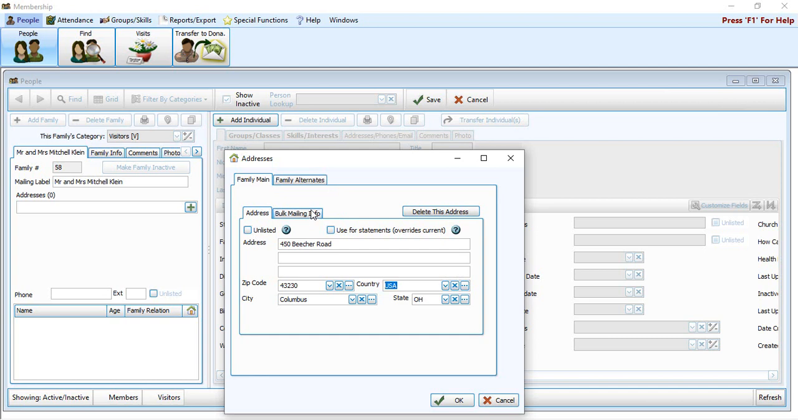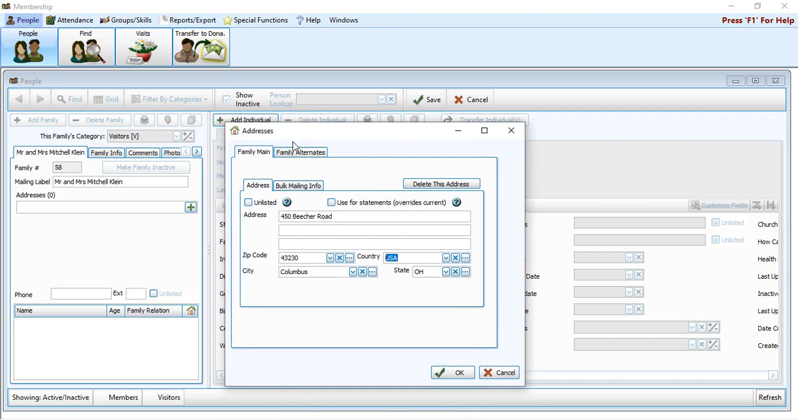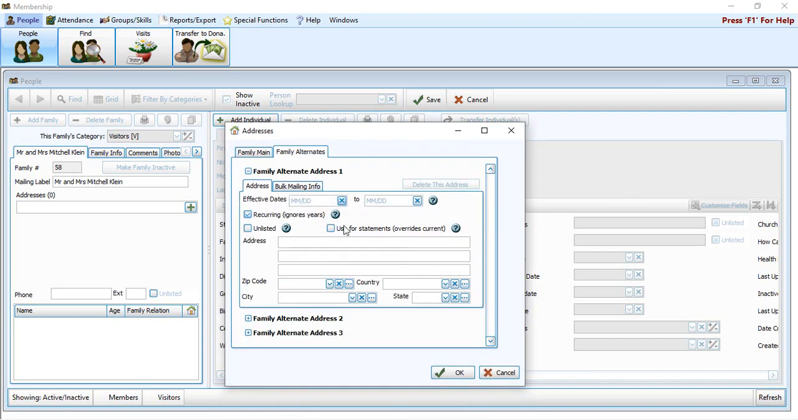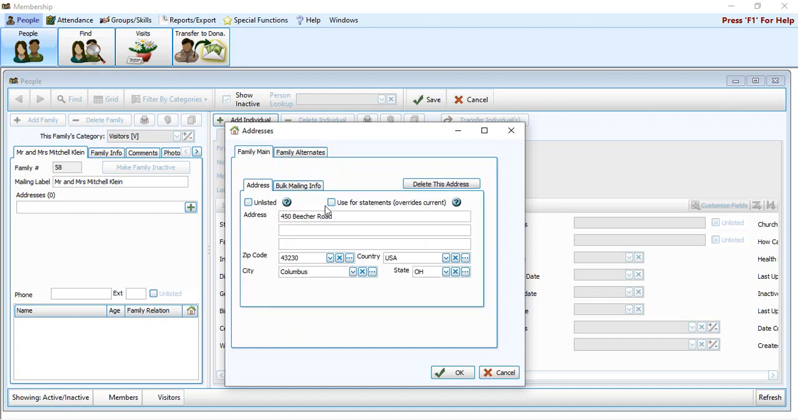Now, if you have any bulk mailing information for this family, you can do that here. If you have any family alternate address, say we have a place in Florida, I wish we could go here, family alternate, and you could put that alternate address in for when that family is at that address. Say we always go from May to August or something like that, or November to February, whatever it might be, you would put those effective dates in here, okay? And then the program will know, when you do a mailing, to automatically pull that other address because it's in effect, all right?